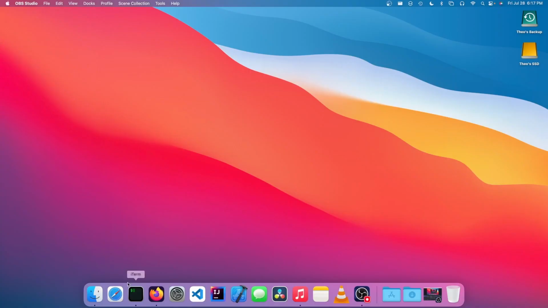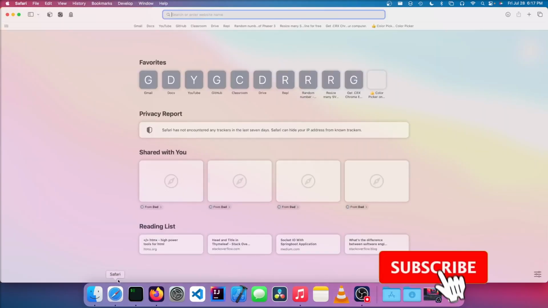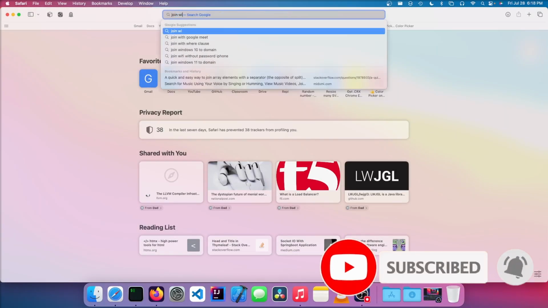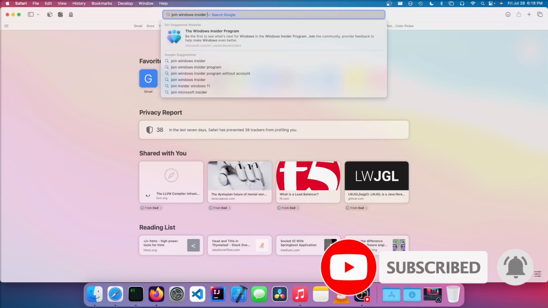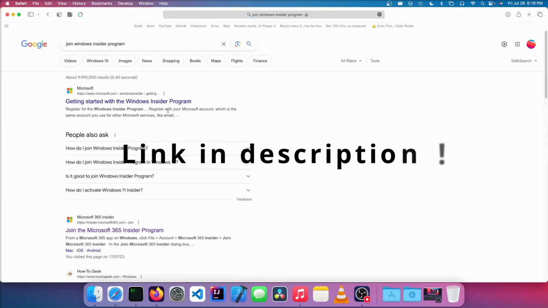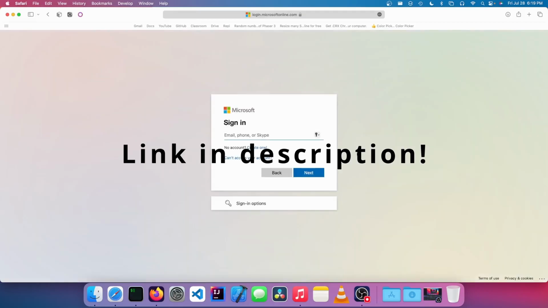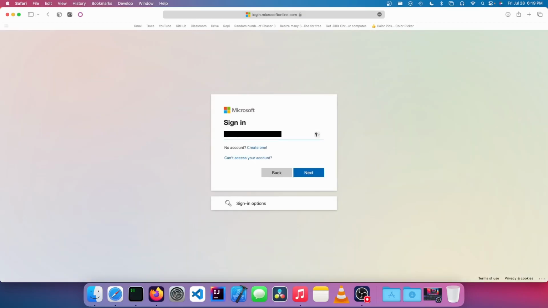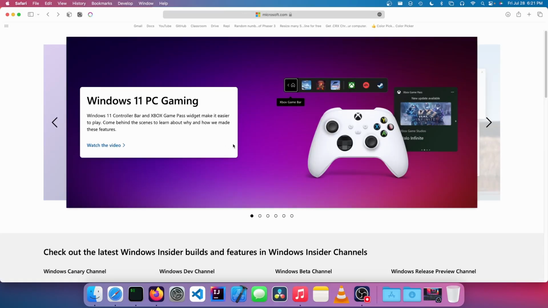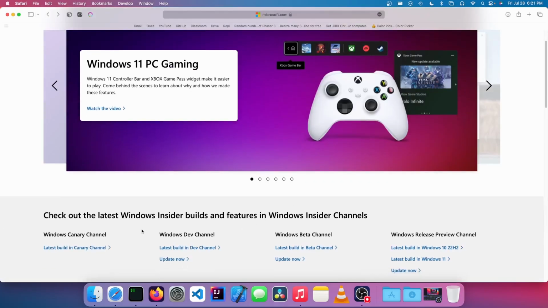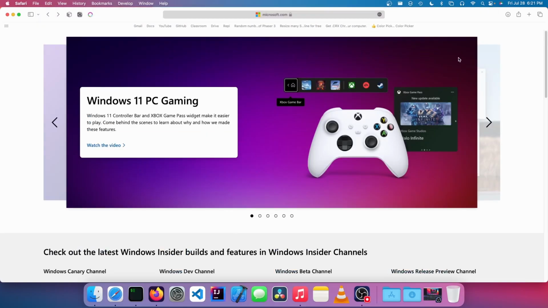So the first thing you're going to do is open up your web browser and type join Windows Insider Program. You're going to click on this link and sign into your Microsoft account. If you're not already a member, you should see a join button on this page, but since I'm already a member, I do not see that. This is a free program, so you don't have to pay a monthly fee or something like that. It's completely free to join.